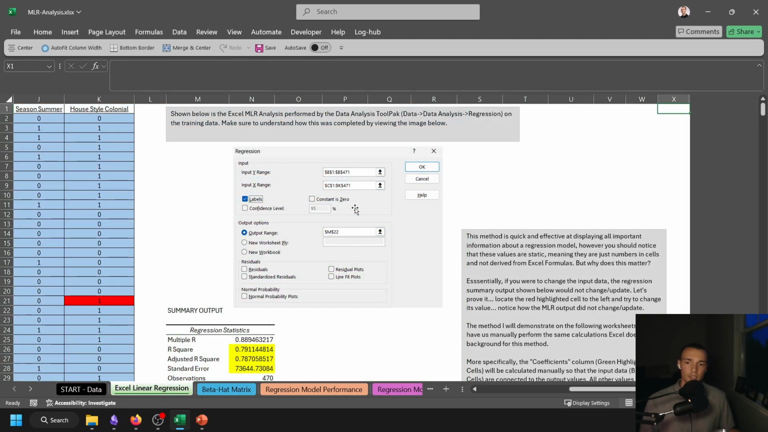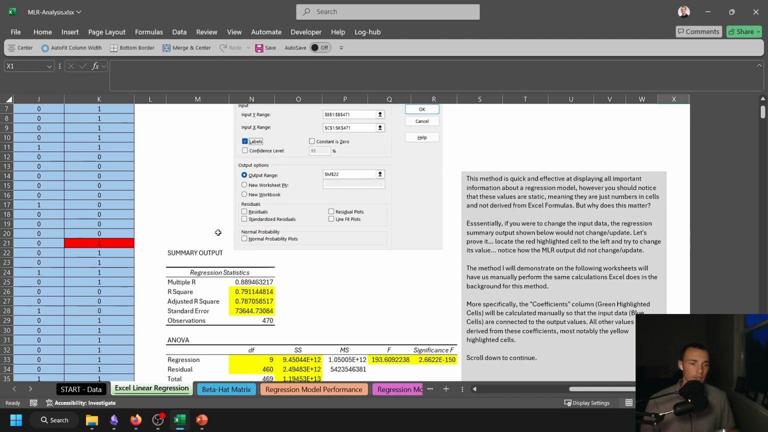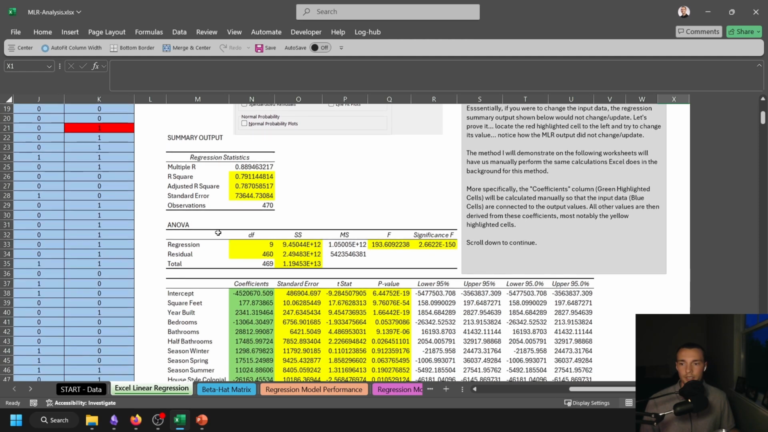This next worksheet simply shows that Excel already has a built-in tool to perform regression, but I highlight the downside of this feature. While it is much faster to create a regression model, the input data is not connected to the output results. This is the core reason why you cannot perform stochastic analysis using Excel's built-in tool. This is what my method today will solve for us. And down here is the Excel output. I will show how this was generated for those who may be confused.